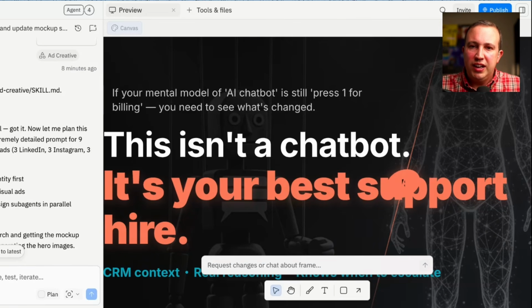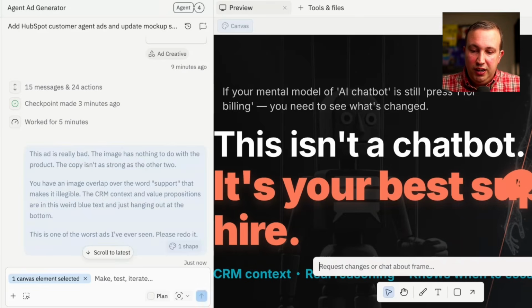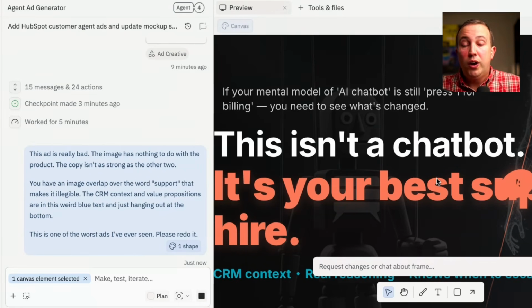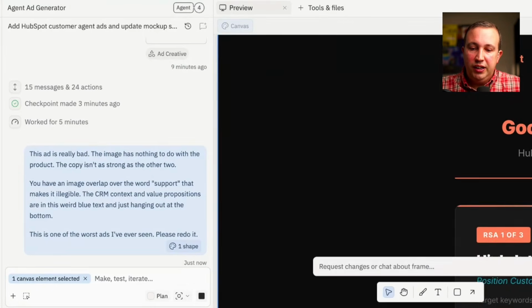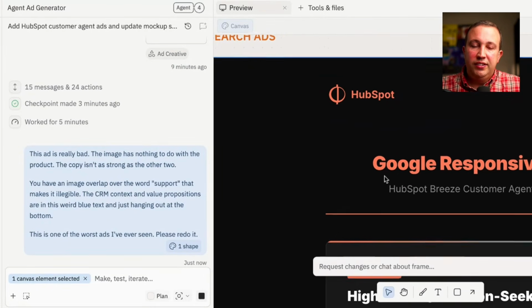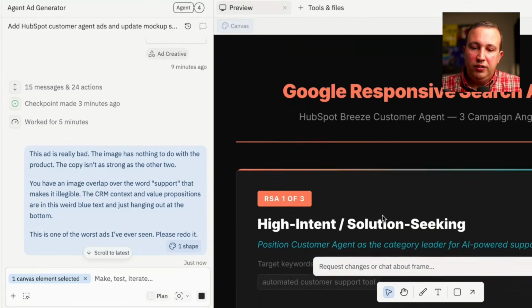This is one of the worst ads I've ever seen. Please redo it. And I'm not trying to be mean. This is just a bad ad. So again, what I do like is that you can, on an ad or different components, work on iterating it there. Again, this is not a HubSpot logo.